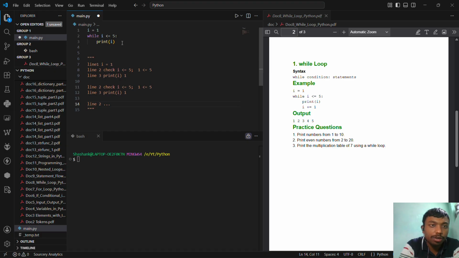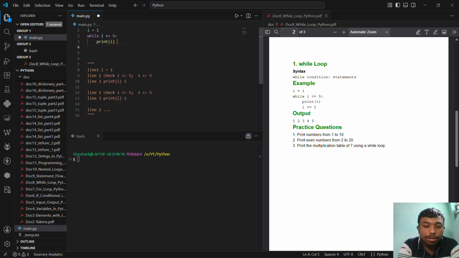So to make it stop, you need to update your i. So here you can write i += 1. It is the same as i = i + 1. We are basically updating the value of i by adding 1 to it.